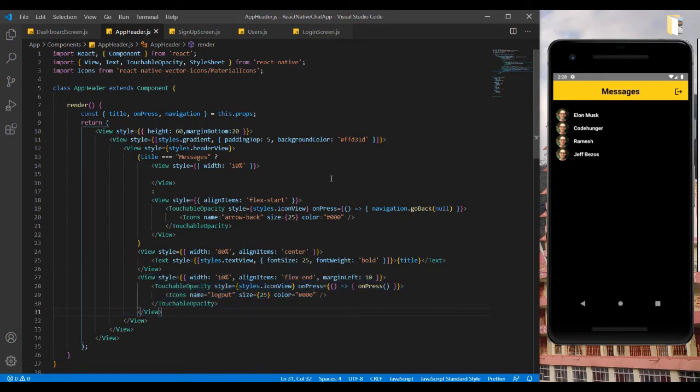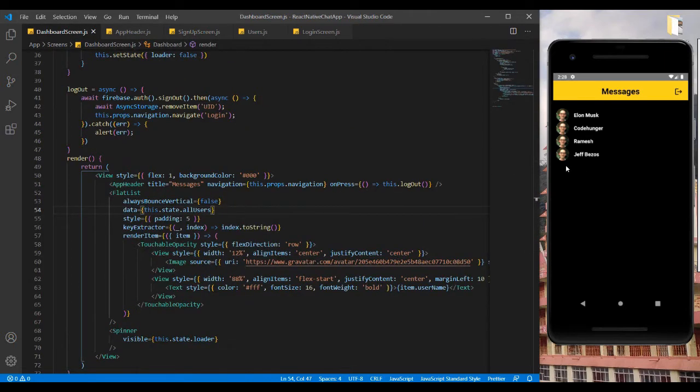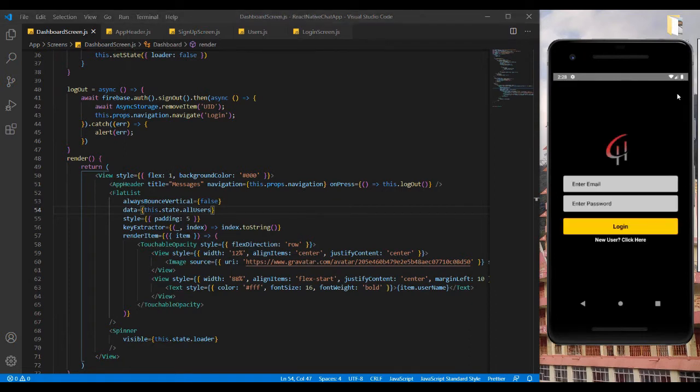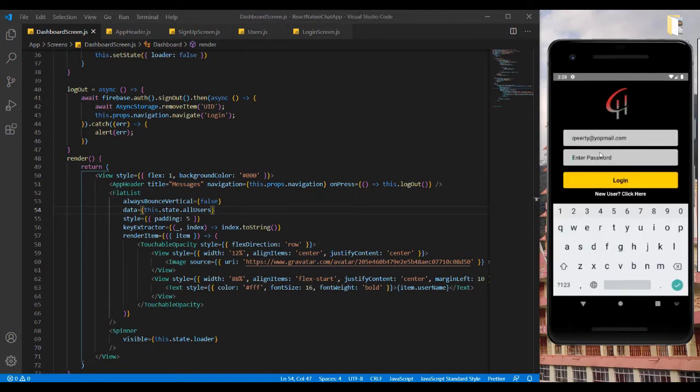So let me check if the logout button is working or not. As you can see, I have removed the logout button from here. So just click on that. Yes, our logout functionality is working. So now I'm going to change the design of our list, of all the user list.